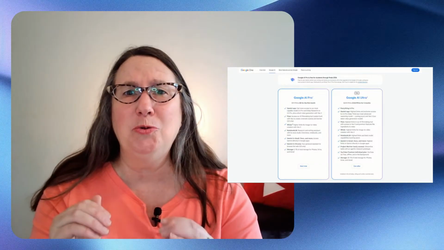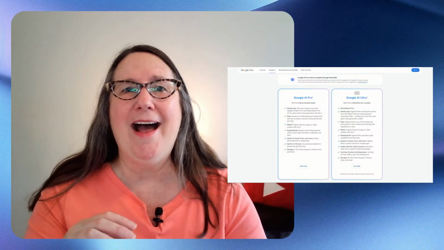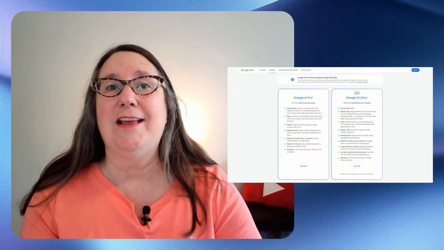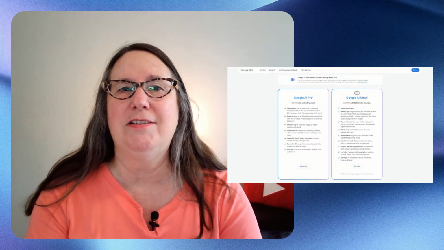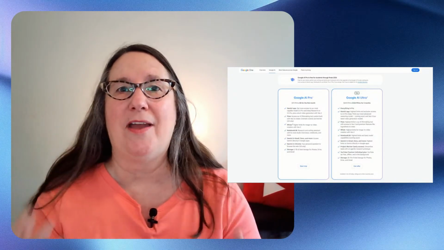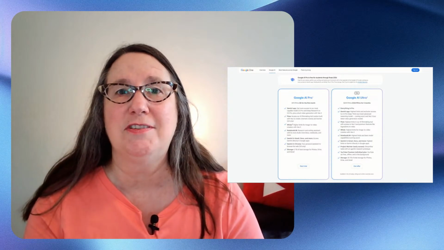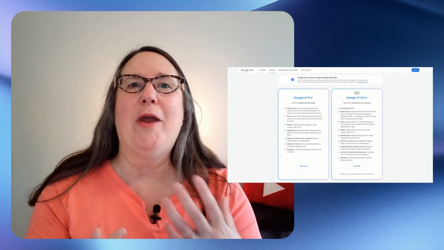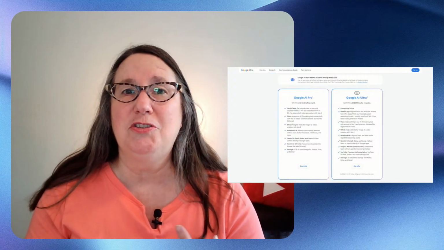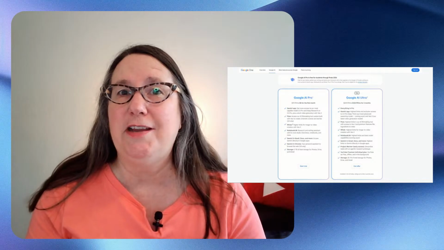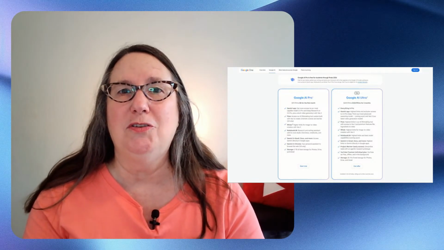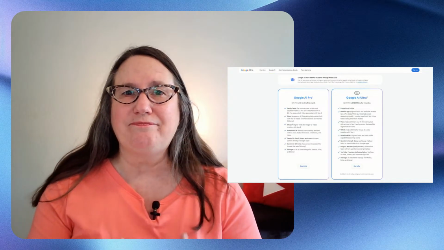And then there's a whole new tier called AI Ultra. That is usually $250 a month, which is obviously quite spendy, but it gives you access to the best of everything, some experimental features. It gives you more credits for generating AI things. It also includes YouTube Premium and 30 terabytes of storage. I think it's really aimed at people who want to do things like generate videos.